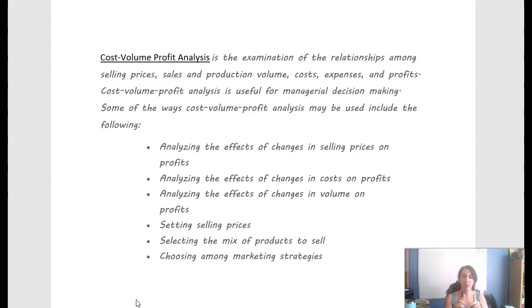All right, cost volume profit analysis, this is a definition right from the book, is the examination of the relationships between selling prices, sales and production volume, costs, expenses, profits, all those things, right? It's useful in decision making because you're trying to figure out what the changes in selling prices. Like, what if I change my sales price? What happens? What if I adjust my costs? What happens? What if I move into a cheaper factory and reduce my fixed costs? What happens, right? How many of a product do I need to sell in order to break even? All of these things are part of CVP analysis.